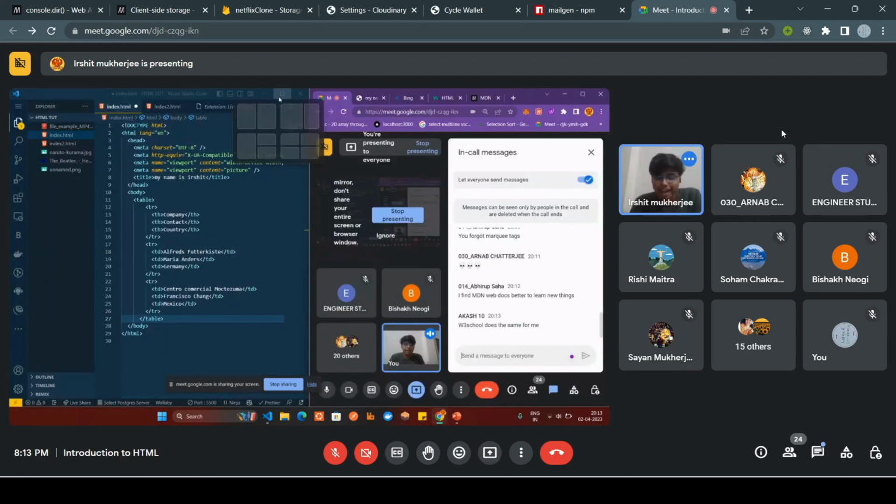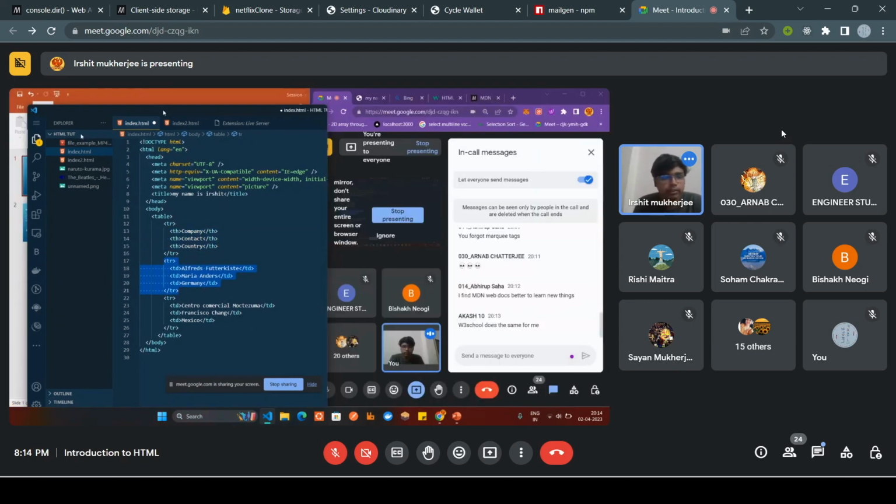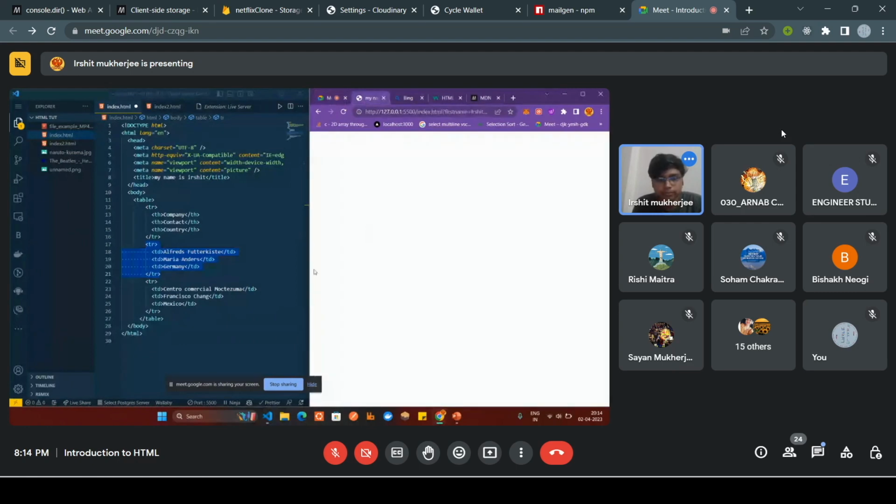So I actually want to continue with the table tag. That's how you can create tables. That's how we can create rows: TR for the rows, TH for the headings, TD for the data, right? As you can see, this has company, contact, and country columns. That's how we created tables in our HTML.